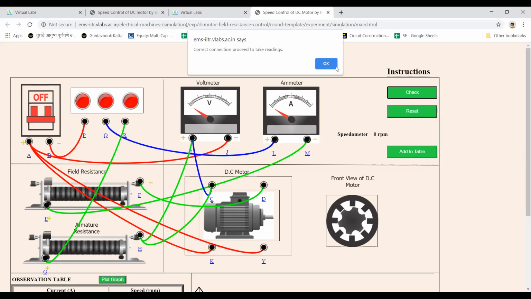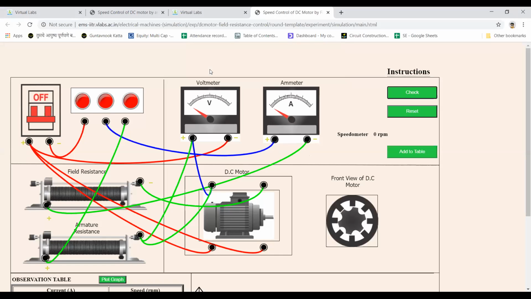I have made these connections for field control. I have observed that after checking, it is giving me that correct connection, proceed to take readings. Then I'll click on OK. So I have checked these connections.